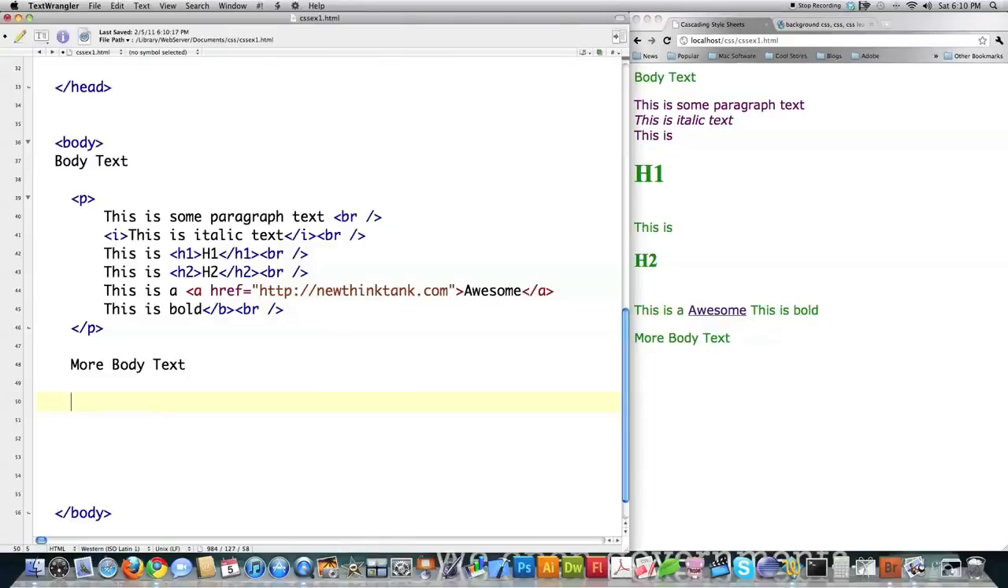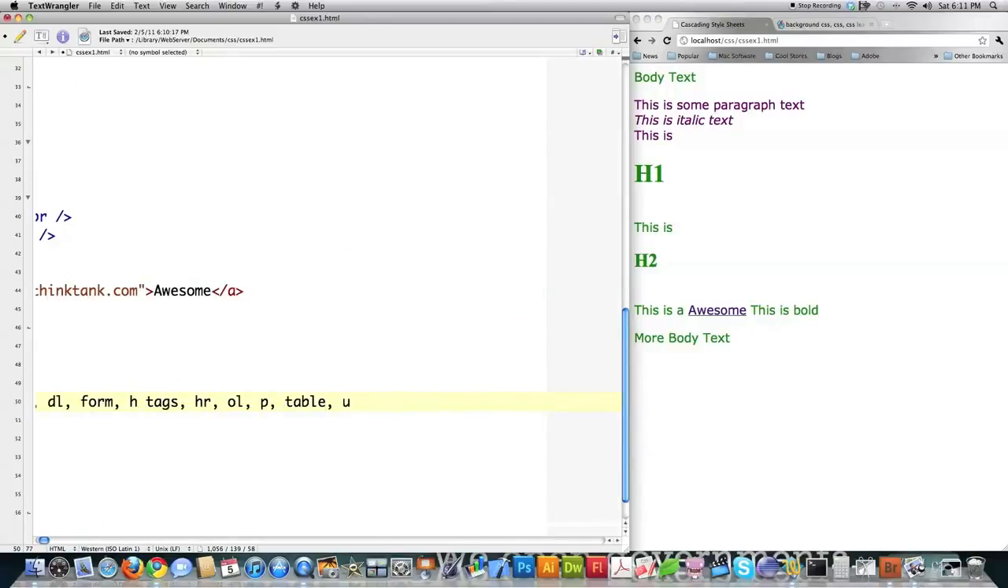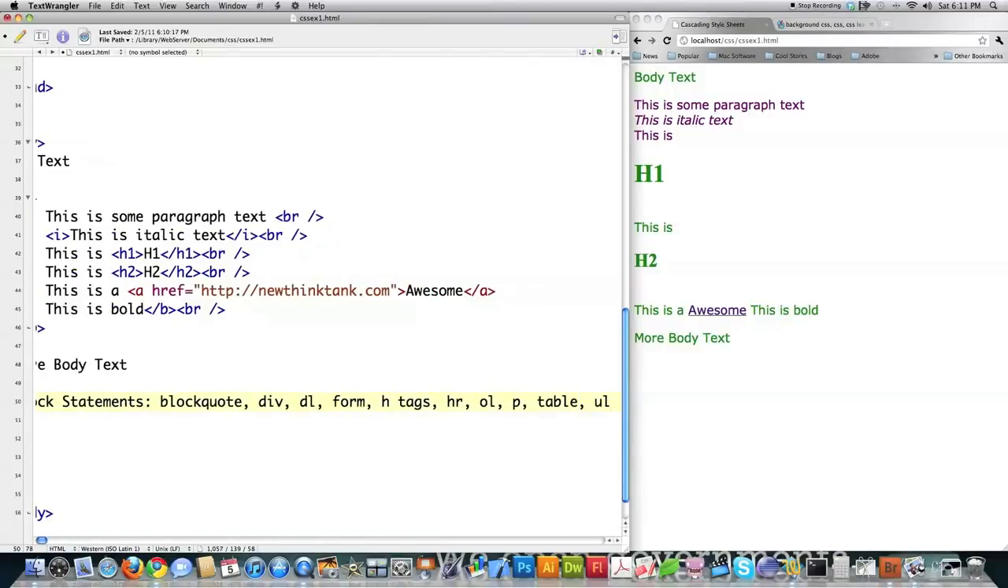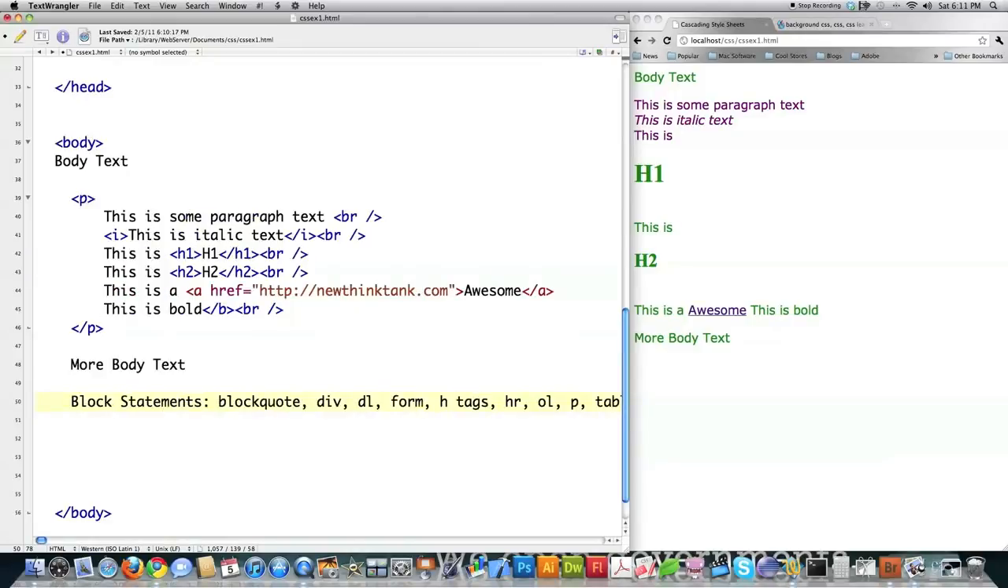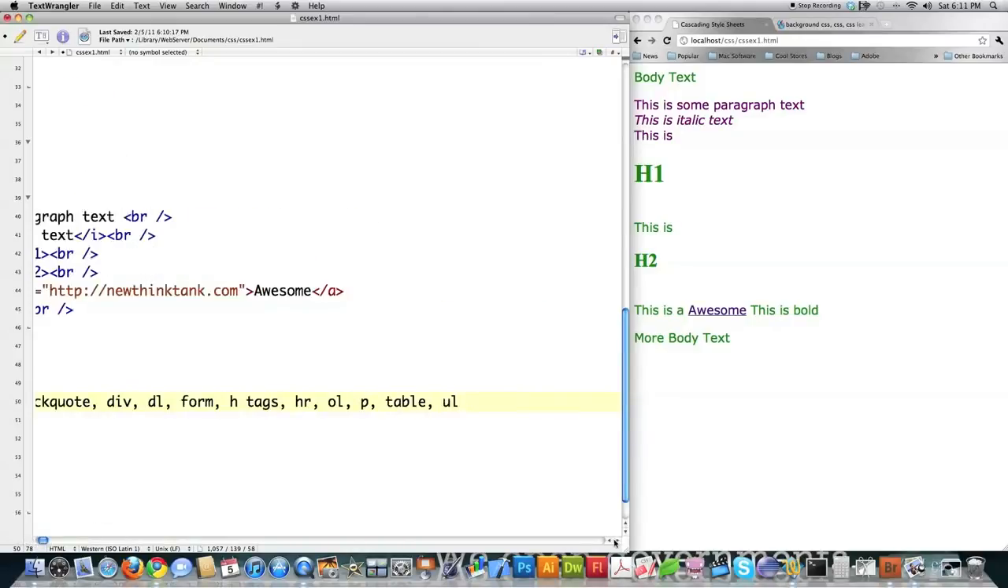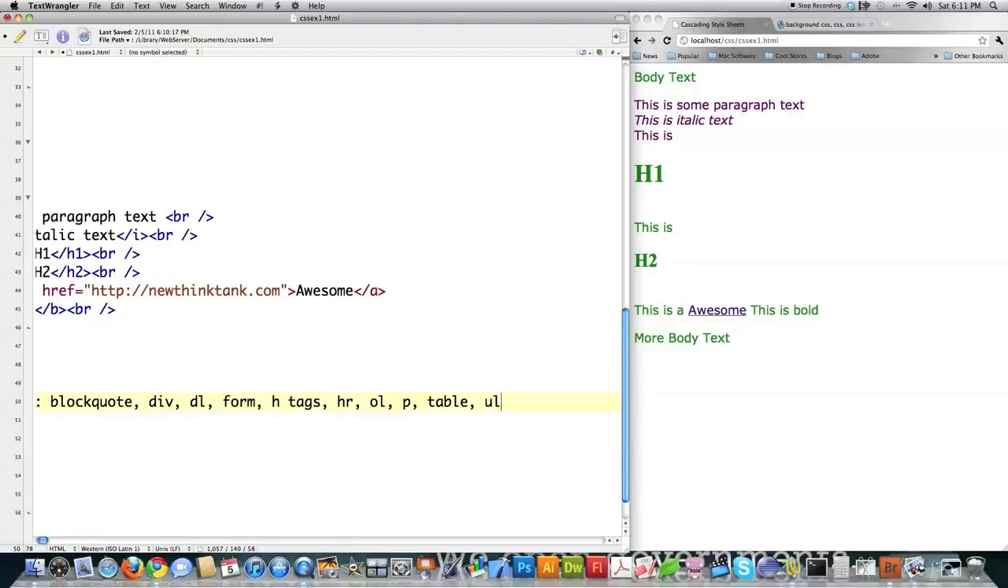And just so you are 100% positive of what is a block statement, I'm going to show you every single one of them. Block quote, div statements, which I'm going to get into here in a second, definition lists, forms, all the H tags, I'm just going to put H1 down there, or I can just put H tags, horizontal rules, which draws a line and forces a new line, ordered lists, paragraphs, as we've already discussed, tables, and unordered lists. That is the complete list. That is every single block element. If a tag is not one of these guys, that means it is an inline. That's it. These are the only block elements that exist in HTML code.